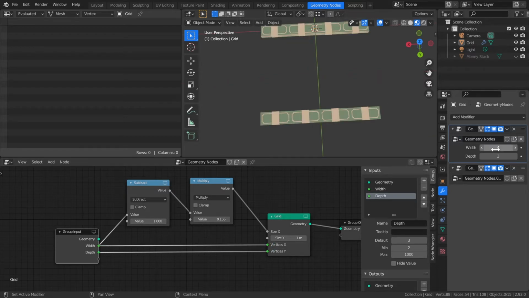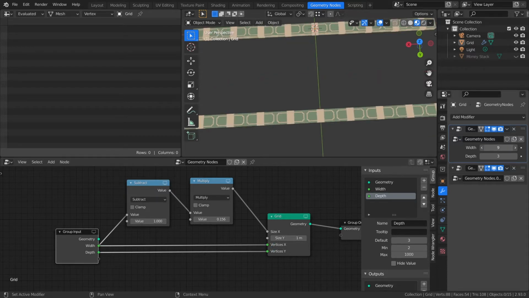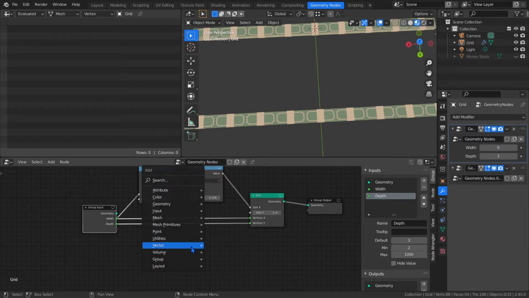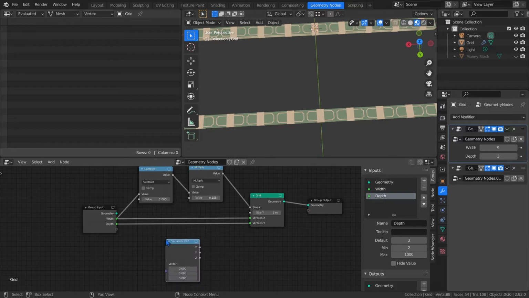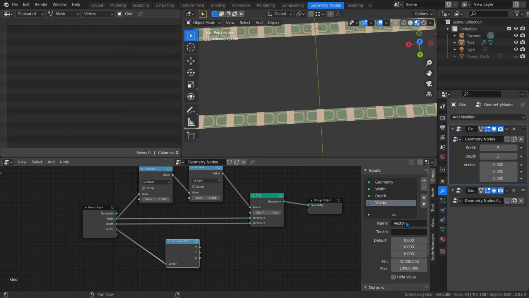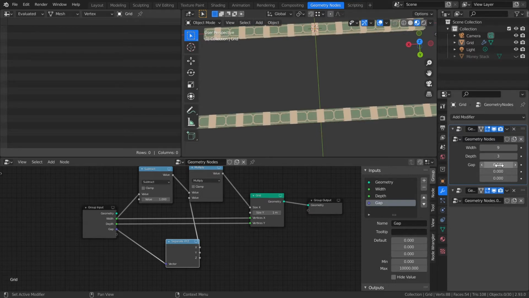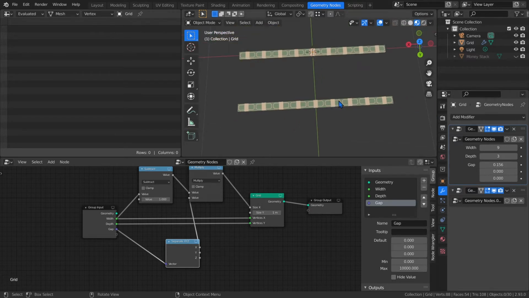Now they're working fine, but I'd like a gap between them that we can adjust. Let's create a new vector input by adding a separate XYZ node and connecting it to the group input. Go ahead and rename it to gap and set its min to 0. If I connect the X output directly to the multiply node, I'll have to set it to the width dimension of the money stack in order to have no gap. But I want it so that 0 is no gap and anything extra is added on.